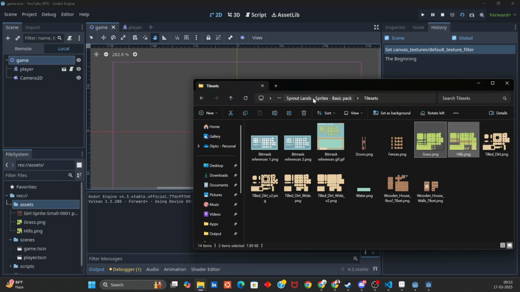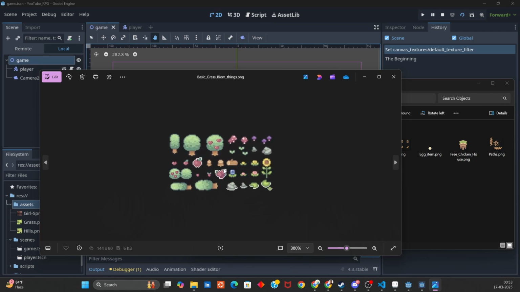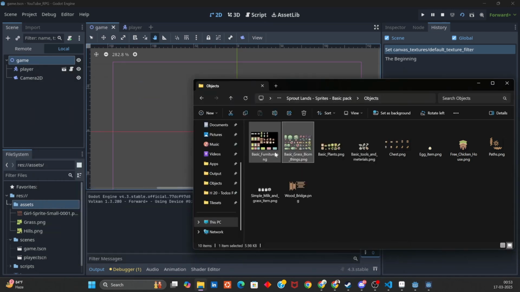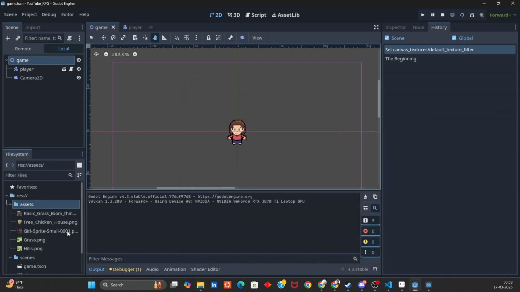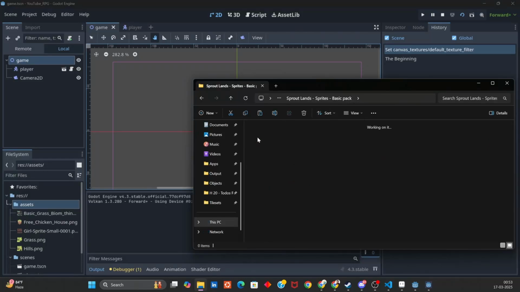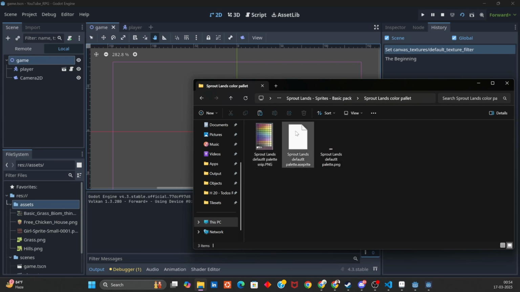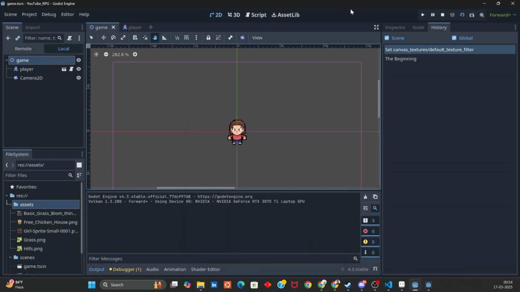And then in our objects, I want to take the basic biome or something. So we have our trees and something like that. And I think this home is also very good. So let me just take these two things and keep them inside my assets. Also let me see if I can get something else. I think characters we really don't need. We have a character already. I think this is fine for now. We can do it with this many assets.